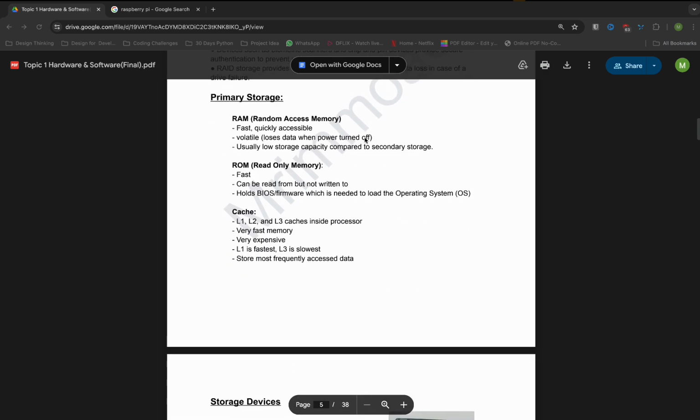Now we will come to storage. Do you know what the meaning of storage is, Shira? Storage is where we store all our data. One example of storage is RAM, which is random access memory. Random access memory is fast, quickly accessible, and volatile, meaning it loses data when power is turned off. That means when you shut down your computer and then open it again, it loses all the data. It usually has low storage capacity compared to secondary storage.